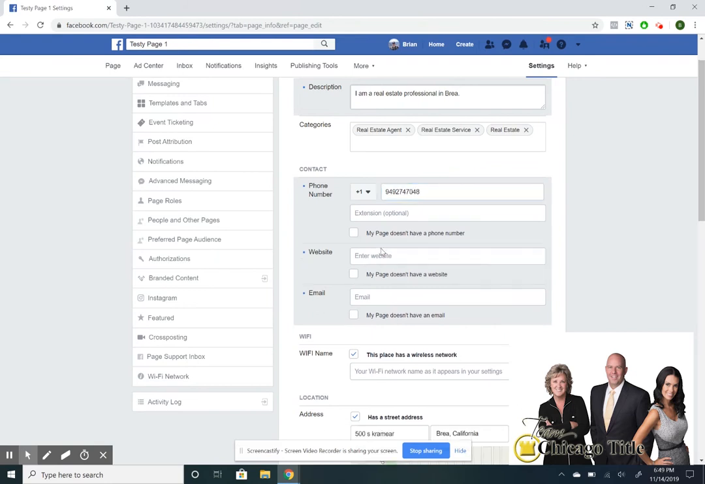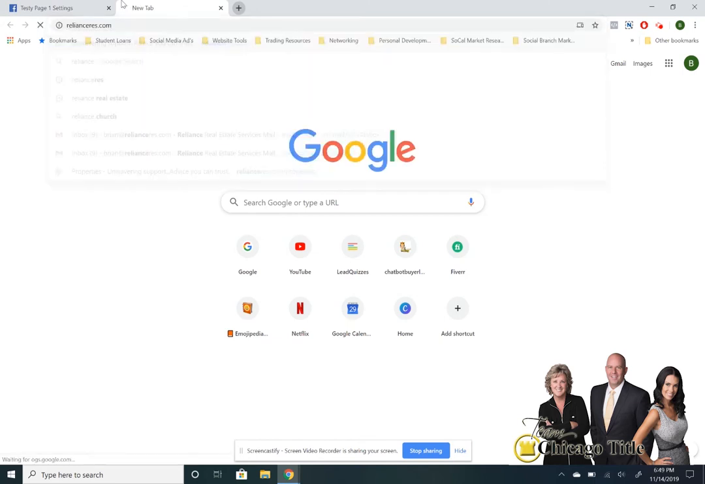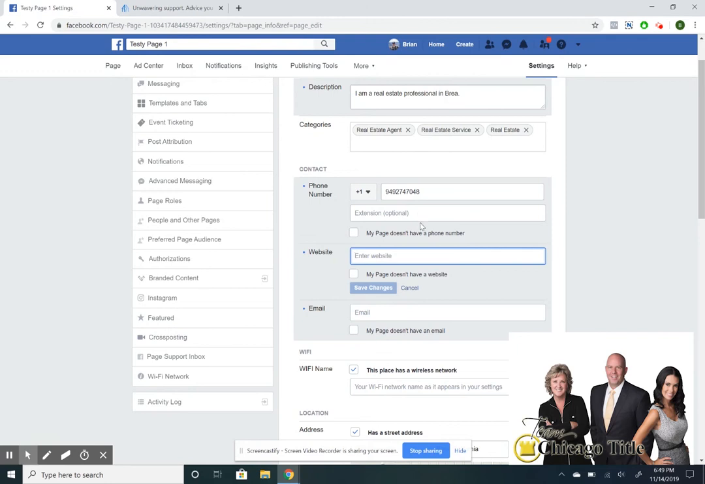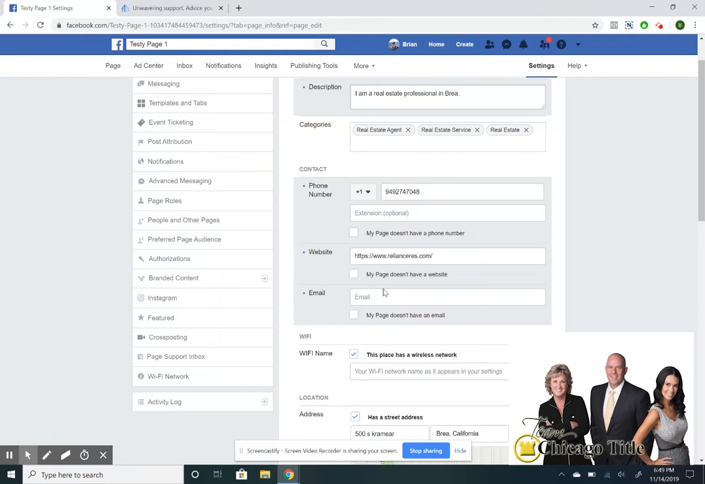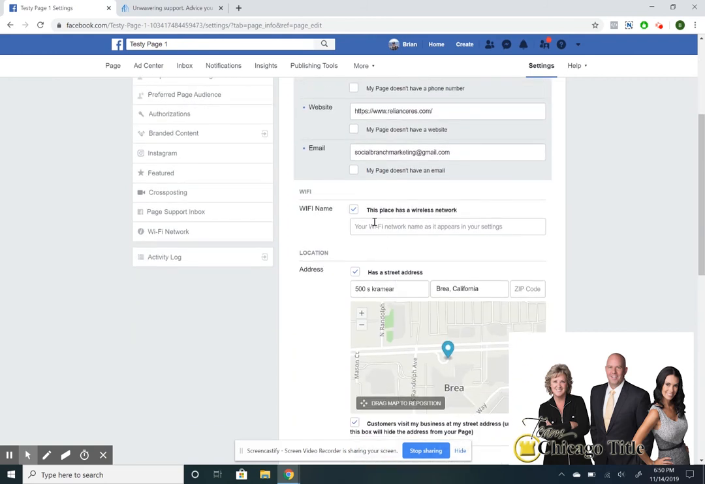Beautiful. Save changes. Website, if you have a website, you can just copy the URL. So for instance, copy this URL up top. Boom, there's my website. If you personally don't have one, add your broker there, and maybe add your bio that you gave to your broker on your website, and that would be a perfect place to put that. Email, you could do your business email. Boom, just a great way for people to get in contact with you.